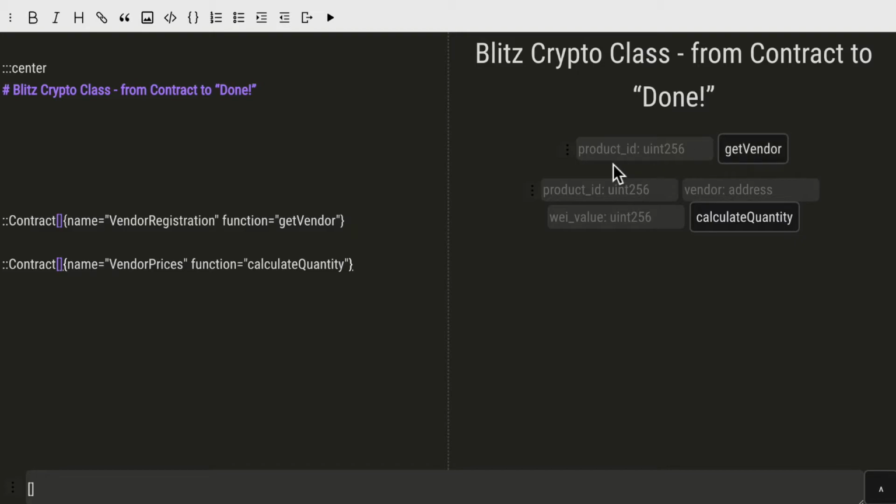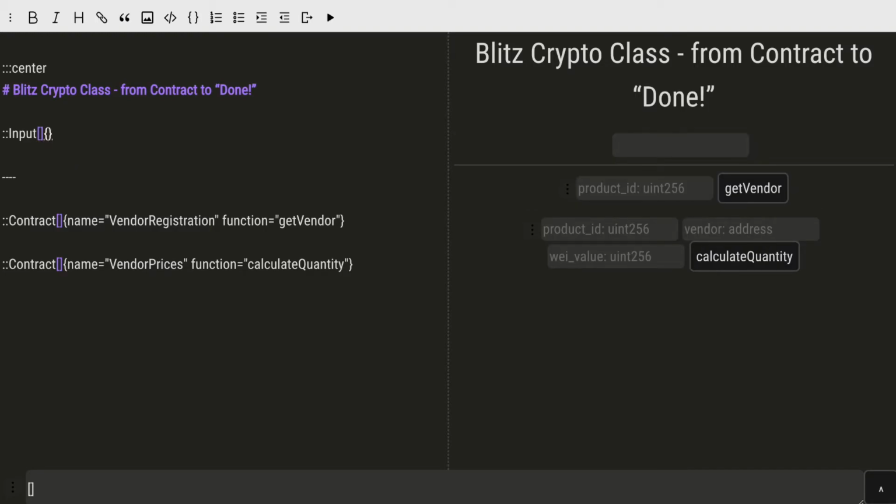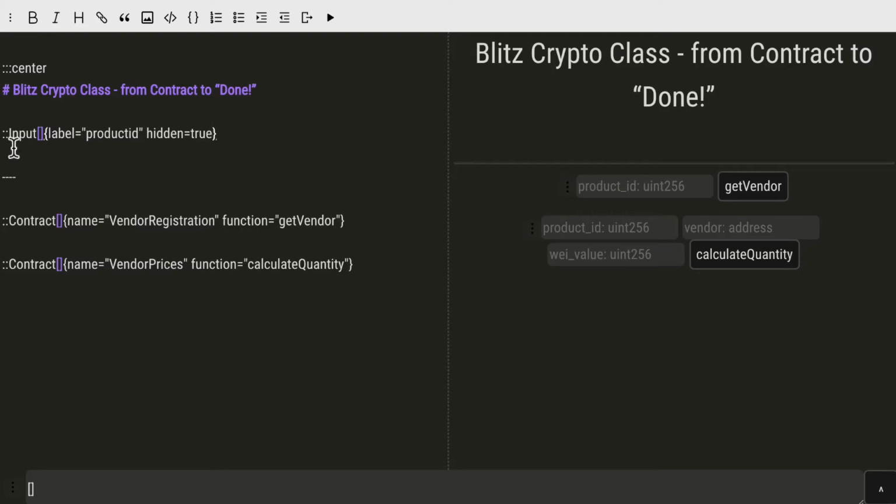We see that both functions have a product ID input, and we want them to be the same. So we will create a base input field with the label product ID, and we can hide it with hidden true. Now we use the product ID label in the inputs for each function.